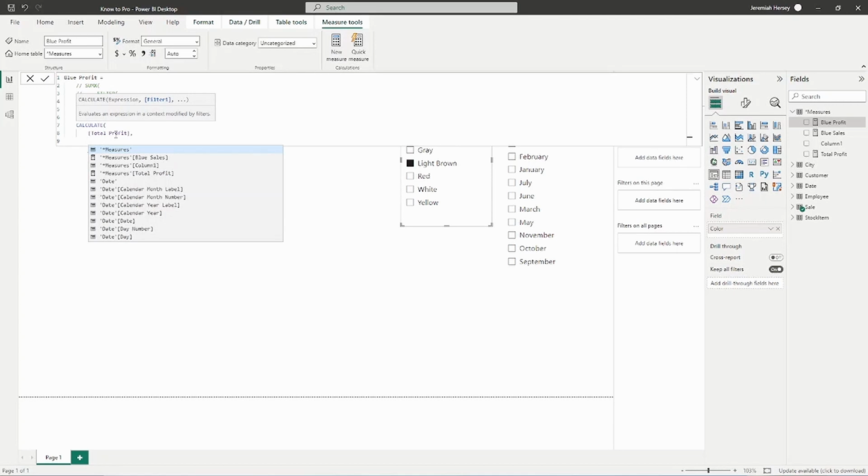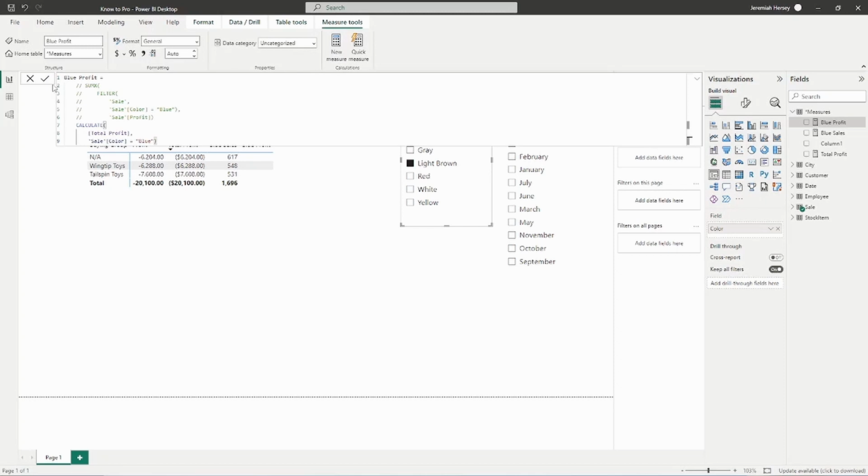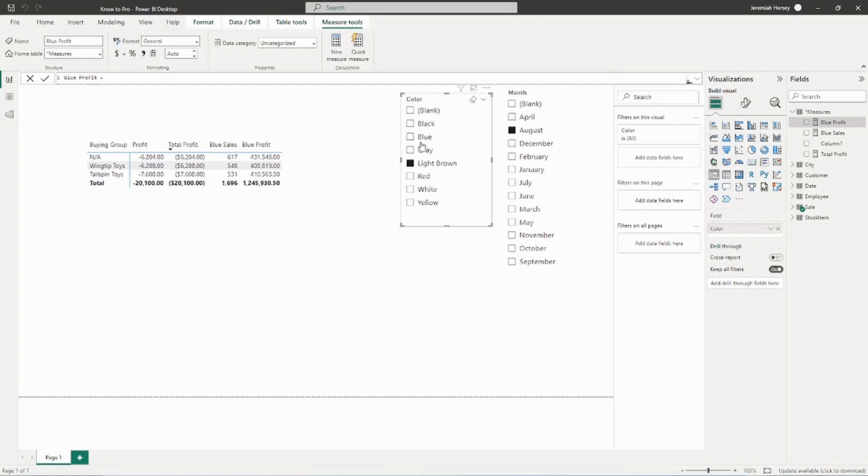So we want to find profit where the Sale color is blue equals, same, we're going to write it the same exact way here. And we're going to close up that parenthesis. Now when we run this, once again, CALCULATE allows us to modify the filter context. No matter what color I choose, I'm able to find the profit for the blue buying group NA, Tailspin Toys, and Wingtip Toys.